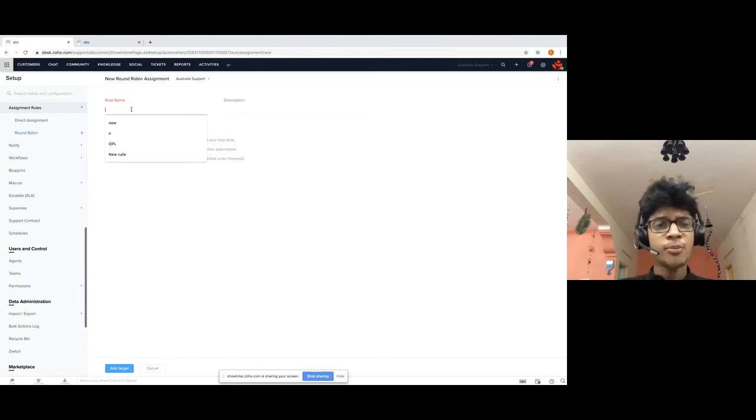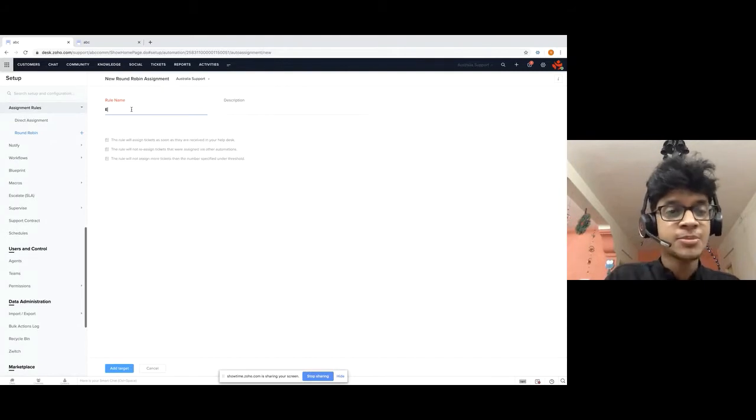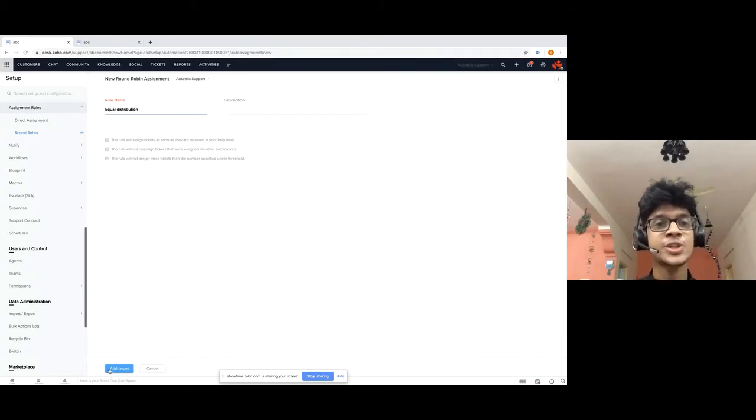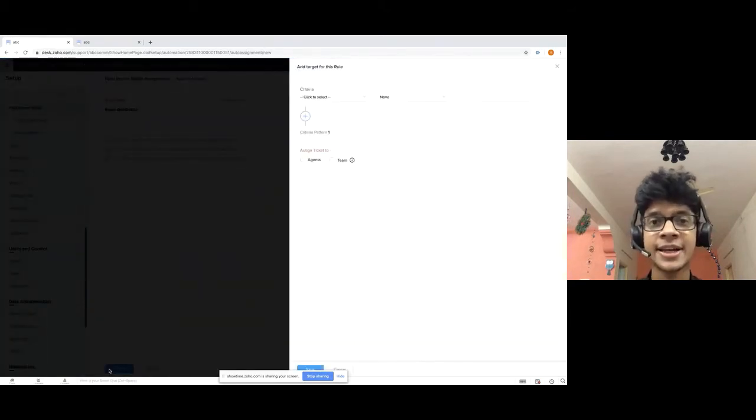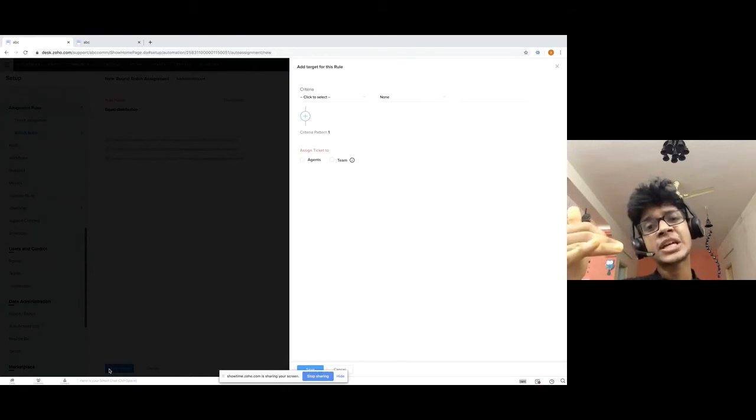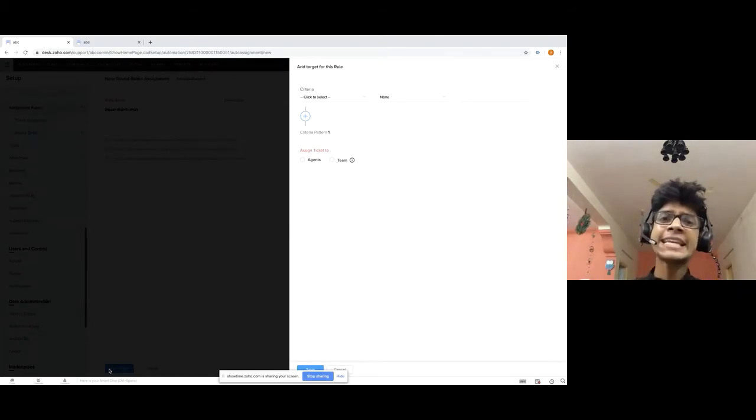So to have more relevance, it would first ask you to enter the name of the rule. I name it as equal distribution so that it has more relevance. And if you could see the bottom part of the screen, you would see this button called add target. As I click on add target, it would prompt me the screen wherein again I can set up a criteria here so that tickets satisfying these specific criteria alone would be allocated in a round robin fashion. So I choose to allocate any tickets created in this department in a round robin fashion.